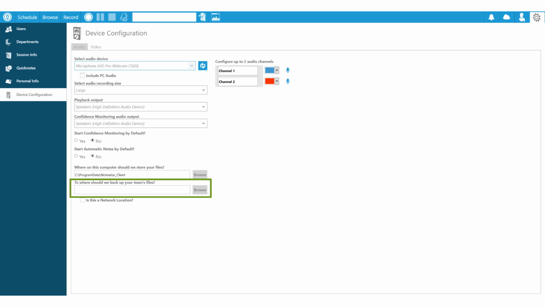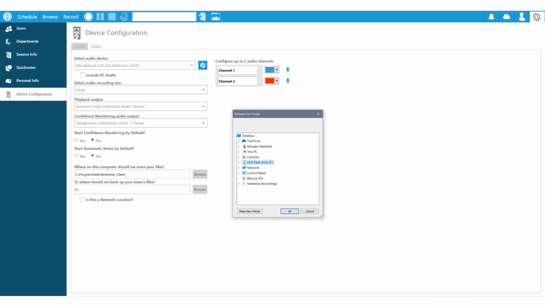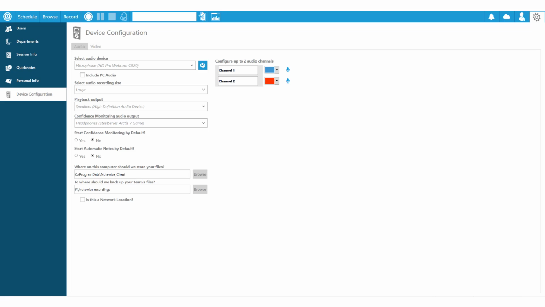To where should we back up your files is the location of your choosing that Notewise will publish a copy of your recordings when you stop recording. A suggestion may be to use a removable USB thumb drive. Insert the USB thumb drive, click on the Browse button, locate your thumb drive. If you want these to be contained within a folder on the thumb drive, then you will need to select that folder. There is no Save button for the device configuration. All settings are automatically saved.